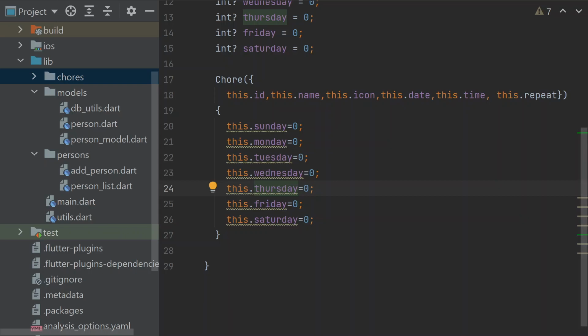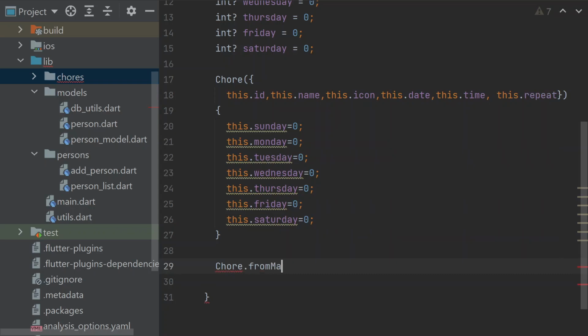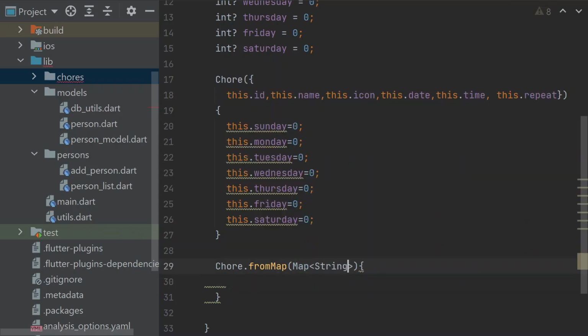Then, oh boy, this is a messy, messy class. It's probably a nicer way to do this, but it's okay. If you fall behind, I'll push this as soon as I finish the chore class. All right, we need to be able to create a chore from a map, same way we did with our persons. We are given a map which has string and dynamic, called map.